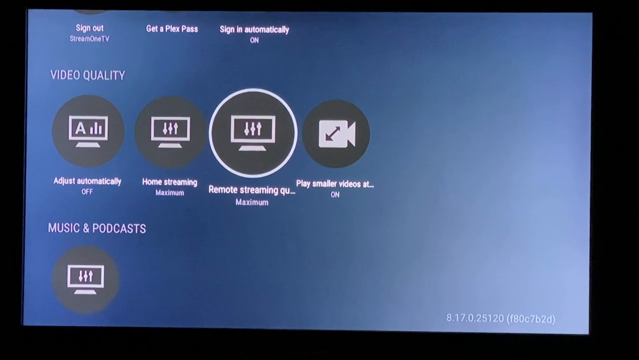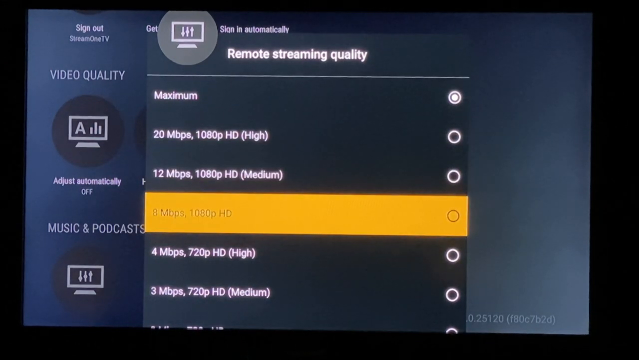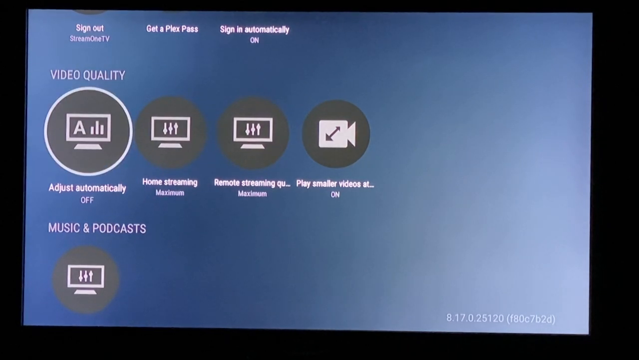Make sure your remote streaming under video quality should be maximum for the most part. The only time you want this changed is if you go to a hotel or you travel and your internet speed can't handle full quality. You can turn this down. I wouldn't go below 20 megabytes unless needed, like 12 or 8 or 4, and sometimes I have to set it for 8 or 4 at certain hotels. And then you can change it back whenever you get back home. But that's pretty much it for Plex.